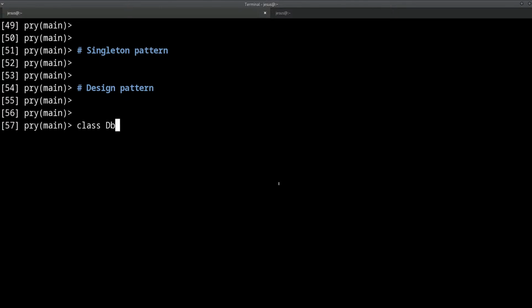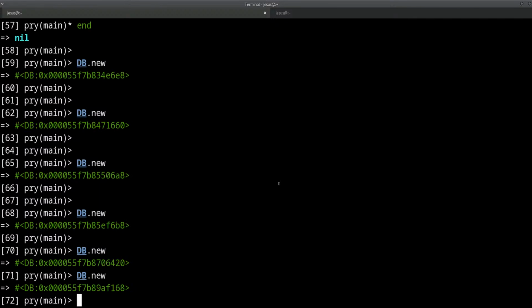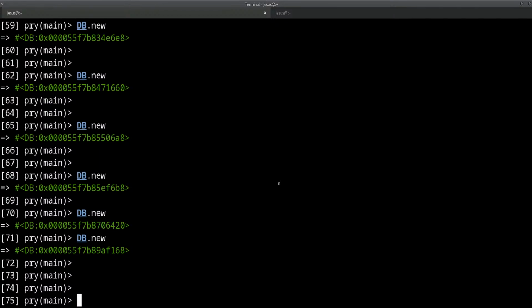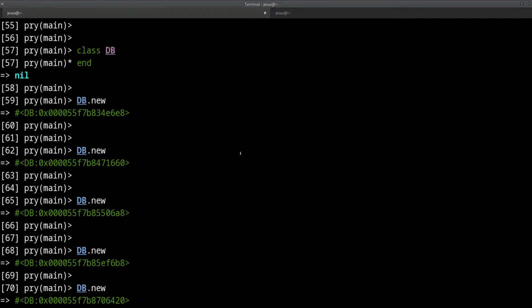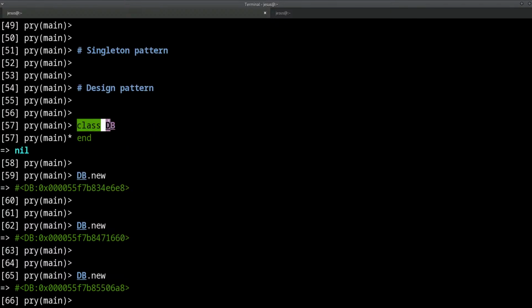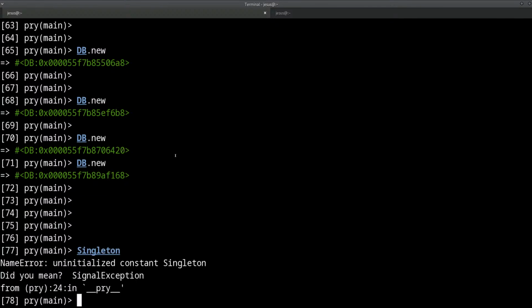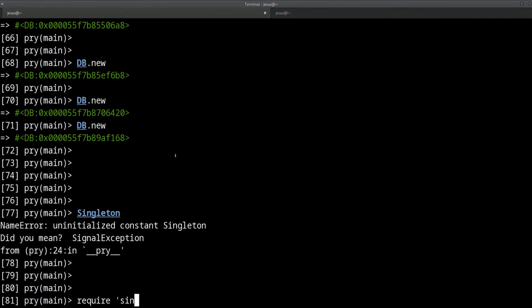So let's say we have a DB class for some reason. We only want one of these. We only want to create one, not more than one. Now I'm creating multiple DBs, but maybe we only want one database object. And the singleton pattern, not a singleton class, but a singleton pattern, allows you to create a class that can only be instantiated once. Okay? There is one way to do that. Let's see, singleton. Why singleton?